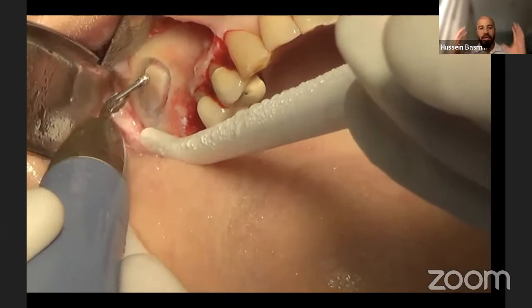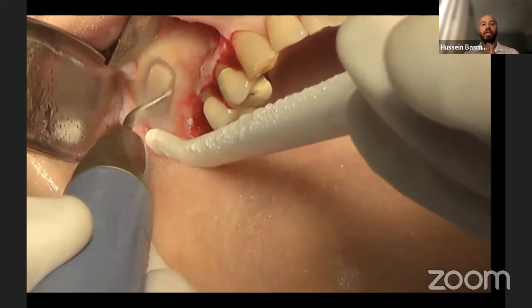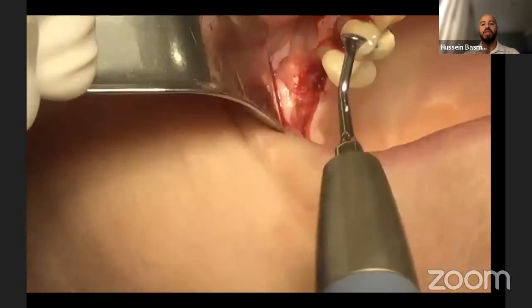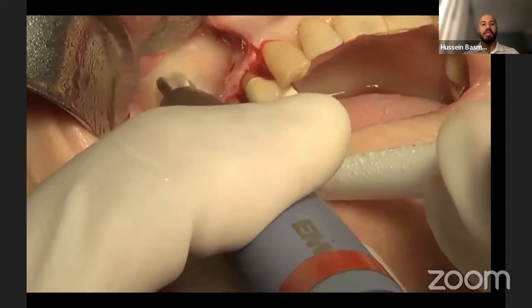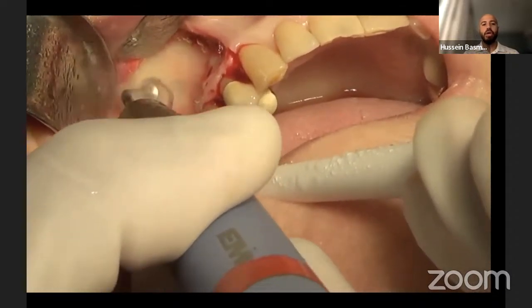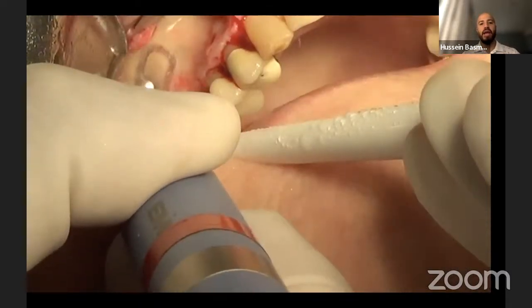That island that you created like this, it has to be separated completely. You are going to check. You're going to make sure that this island is separated. There is no bone that's going to be connected. Now I switch from that round burr to this, it's called an elephant foot burr.